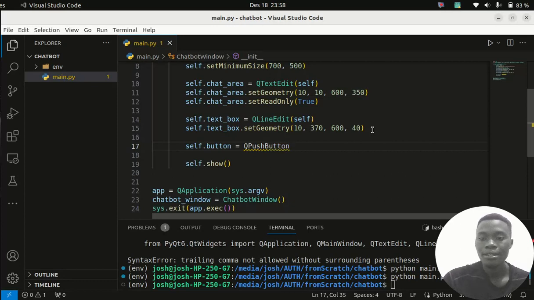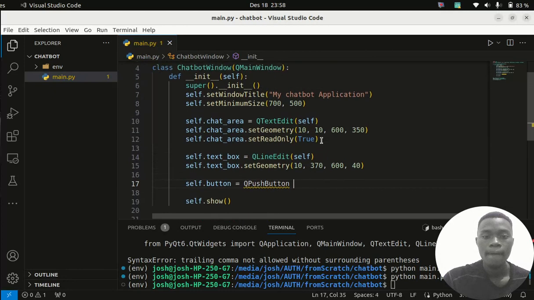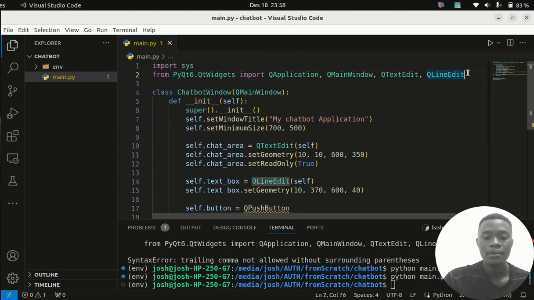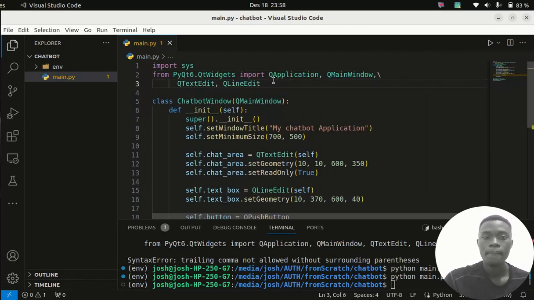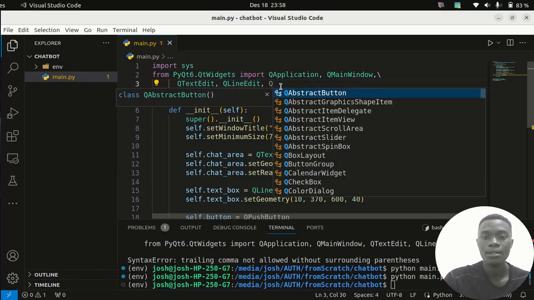The Q push button is something we can also import from here, for the purposes of making the code easily readable. Let me just put a backslash here, and I put the rest of the statements down. I can do it here, then I put this slash, and then I call the Q push button.